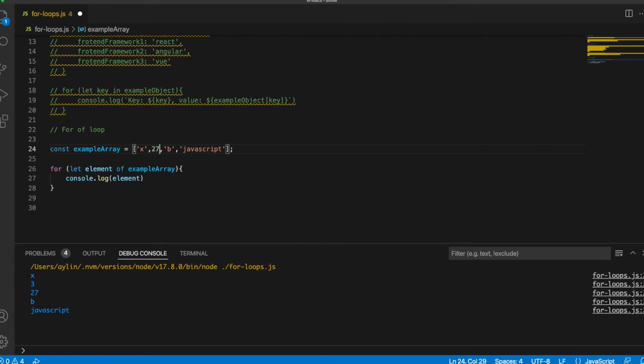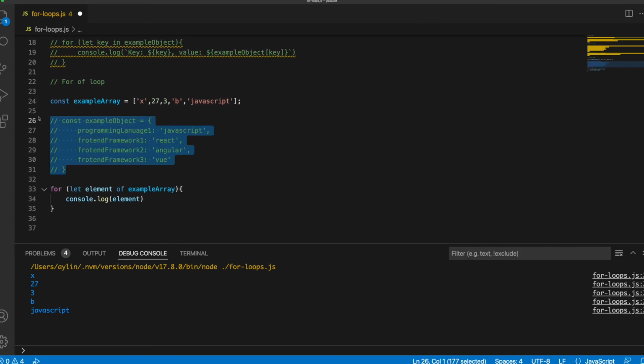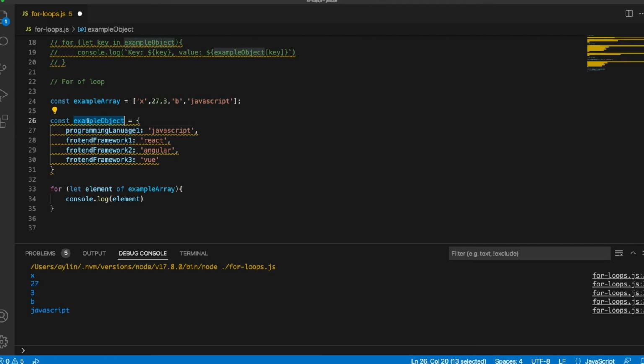This is very useful if you don't know what index they are, or if the indexes can change. Whenever you run your code, it will give you all of the elements inside the example array, console logging the element itself. But what happens if you want to use, for example, this example object we have already created? So let's go to this one, get the example object, and what do you think will happen now? Write that in the comment section before you go see the answer.